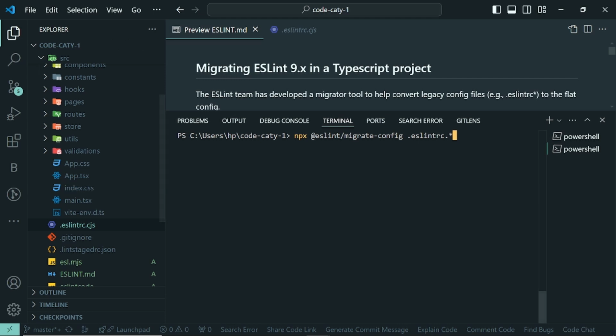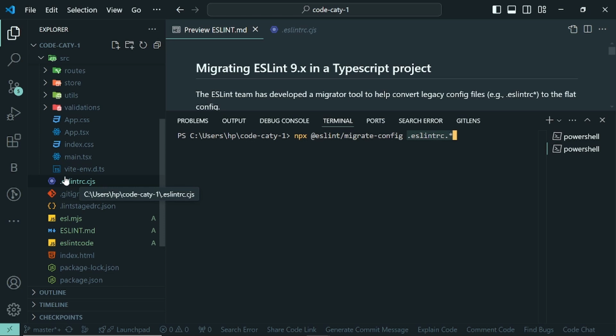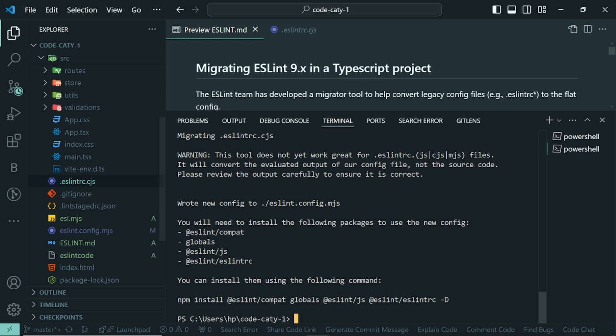.eslintrc. So what is this file? We are going to use our existing file's name. Here you can see in our folder structure, this is eslintrc.cjs. So I'll write eslintrc.cjs like this and just hit enter. It will take some time, and then it will create a file called eslint.config, which can be .mjs, .cjs, or .js. Okay, so what is the meaning of mjs?